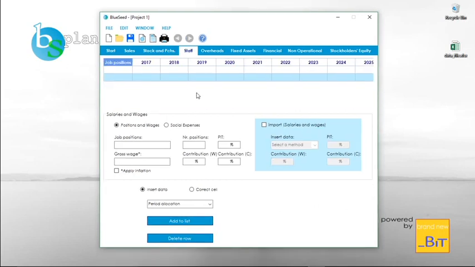Well, we step into staff costs now. And you can see also two options here: positions and wages, and social expenses. Right. We're going to start with naming the job positions, then put in the number, the PIT, which stands for personal income taxes, and contribution tax rates. Withholding rates actually.